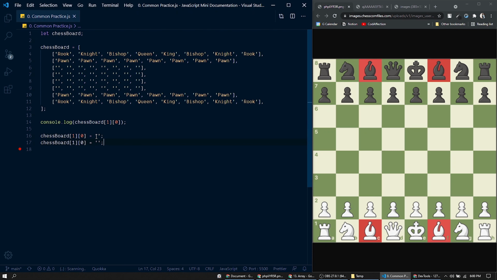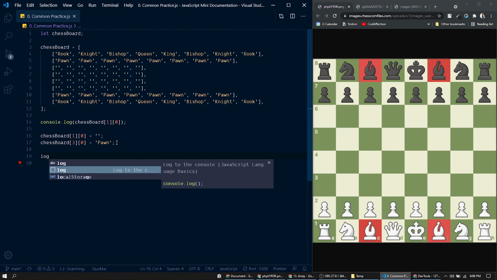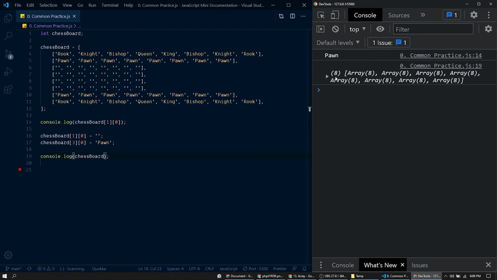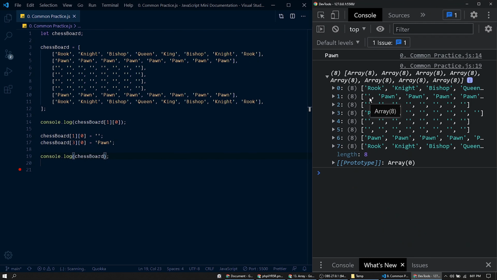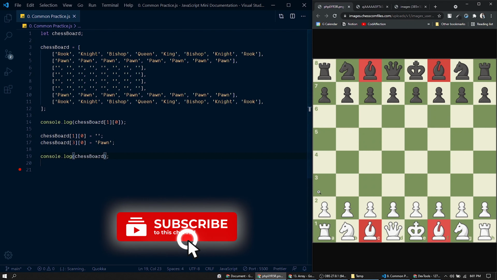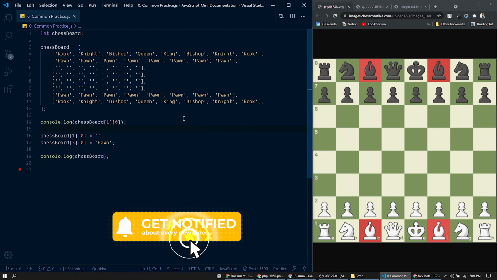Now let me duplicate this line here. Since we are moving this 2 places forward, the pawn will reach up to this place here, which is 0, 1, 2, 3. So 3, 0 is changed with pawn. Now let's print the array here, chessboard. See, here we have the array. As you can see, we have moved the pawn from this position to this position. So this is how we represent pieces in a chessboard using a two-dimensional array.